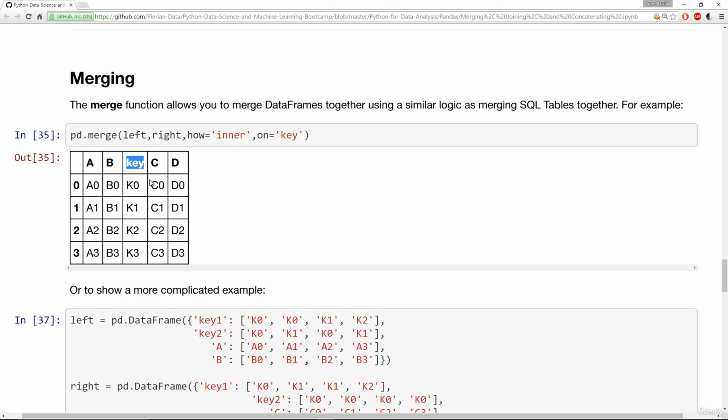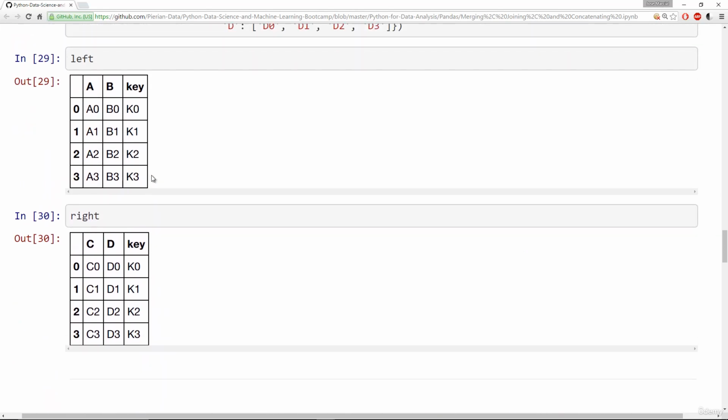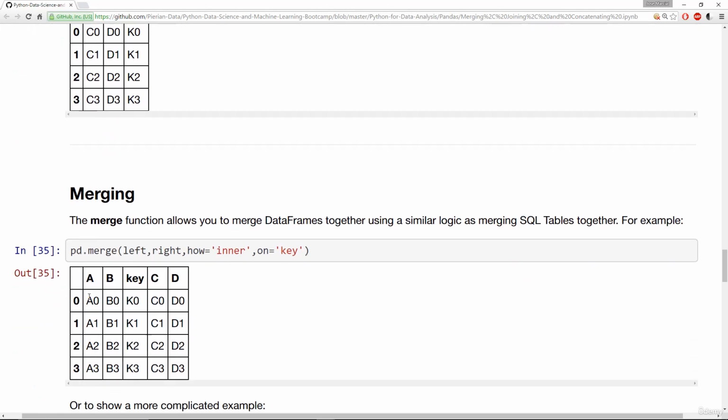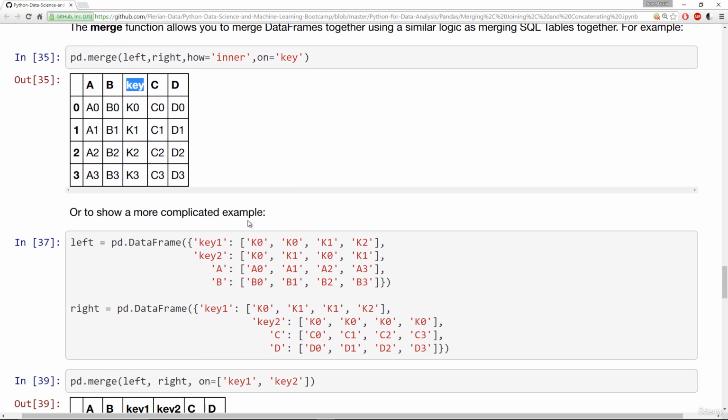And that way, instead of concatenating them, we would have 2 key columns. We can merge so that we merge them or join them on the same key column that they share. So the logic here is when you're using pd.merge, instead of just gluing the data frames together, you're going to see where the values match up on columns, in this case the key column, and then create the rows using that key column. Let me go ahead and show you a couple more complicated examples.